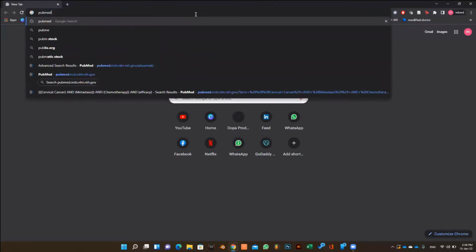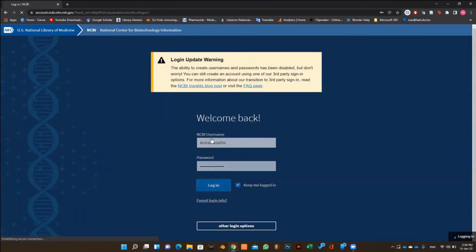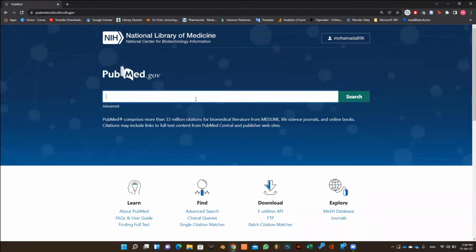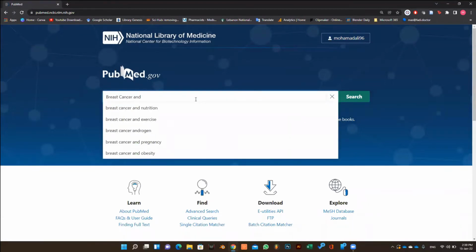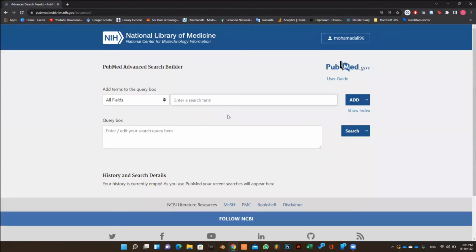First, you need to log in to your account, and if you don't have an account, create one using your email. Don't be tempted and try to search for your articles directly. Click on Advanced, and you will be directed to the Advanced Search page. Inside the first search bar, start typing keywords.